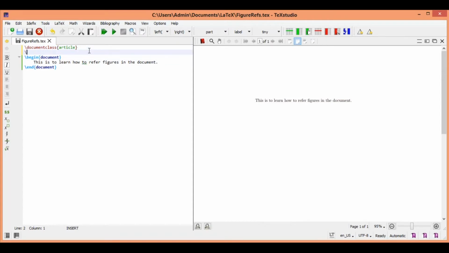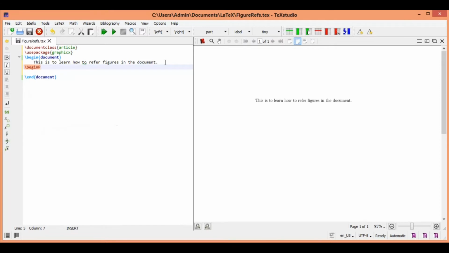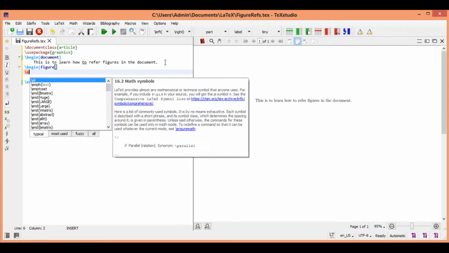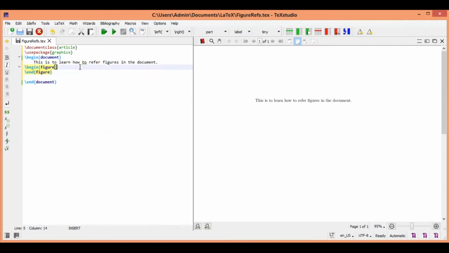We know we need to use the package graphics. We have already seen this in the last session. Now let us insert two figures in the document first, then we will see how to go about referring to them. So for that we will define the tag, begin figure, and end figure. Because of my typo, the figure does not get generated automatically. Okay, so now we have defined the begin and end figure.